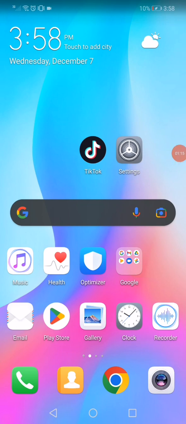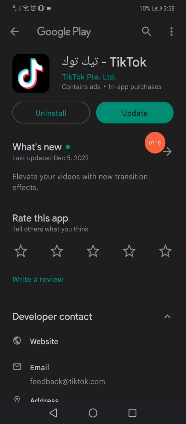If it's not, then you have to uninstall TikTok from the Play Store and install it again.